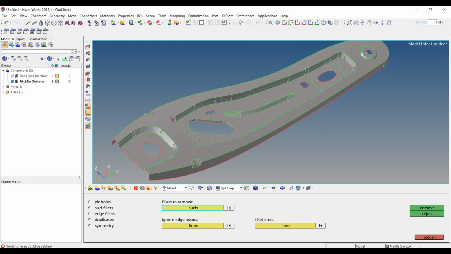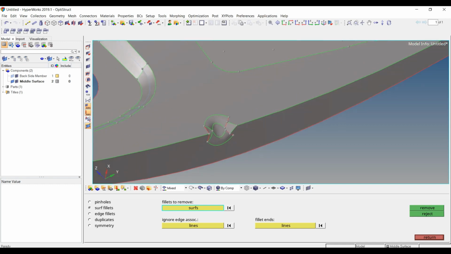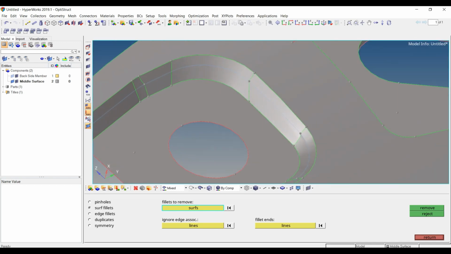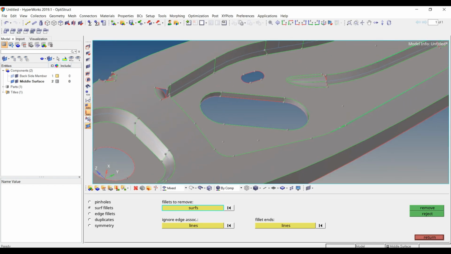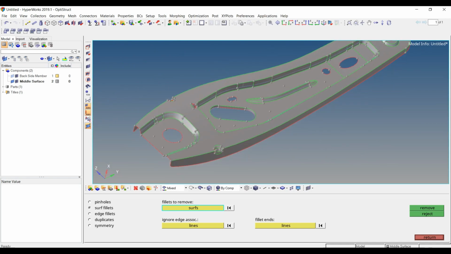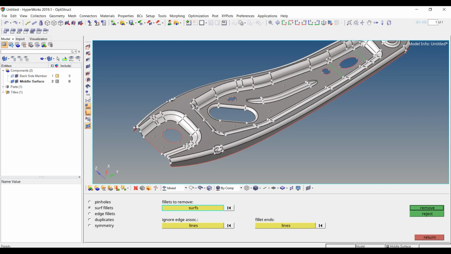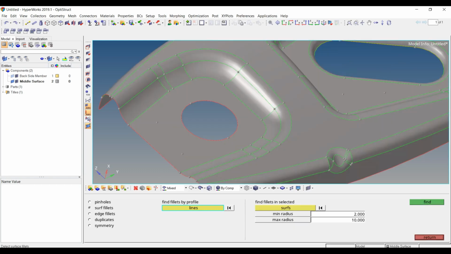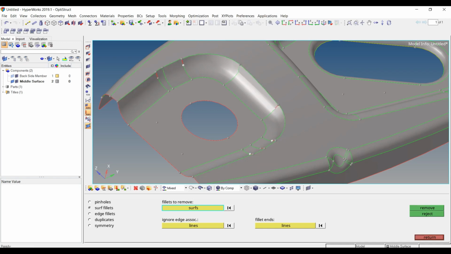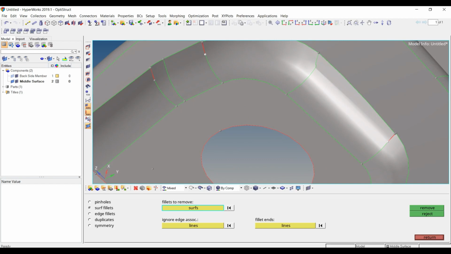So as we can see, the surface fillets are deleted, but there are some problems like this. The improper fillet results in geometry disturbance. So to avoid that, we will quickly go back, and now we will try the lines option. As we can see here, click the edge and find, and if we click on remove, the fillets are removed.